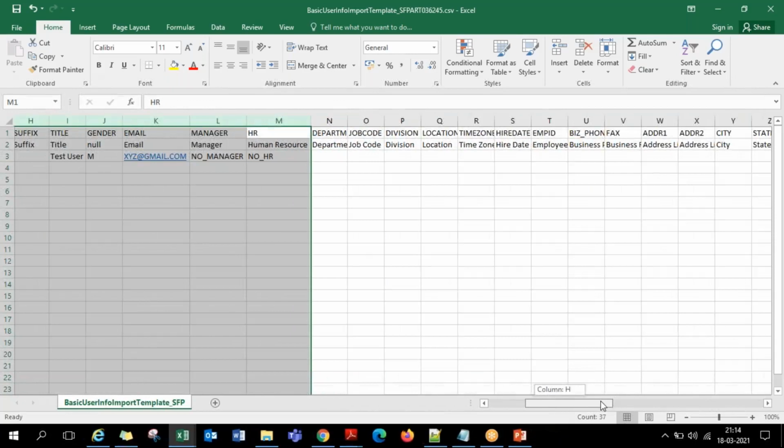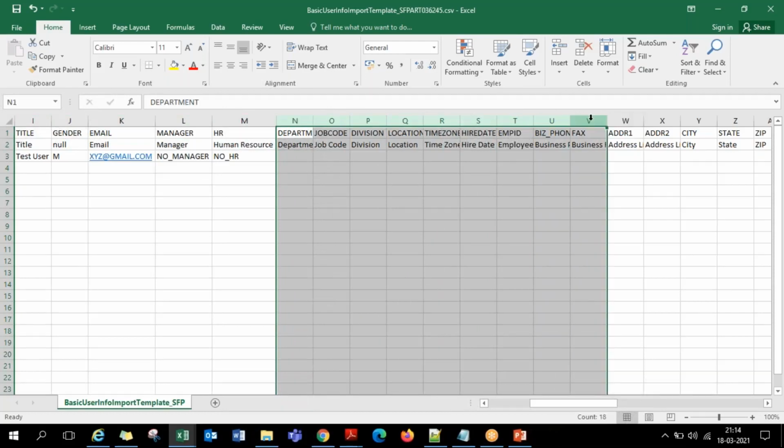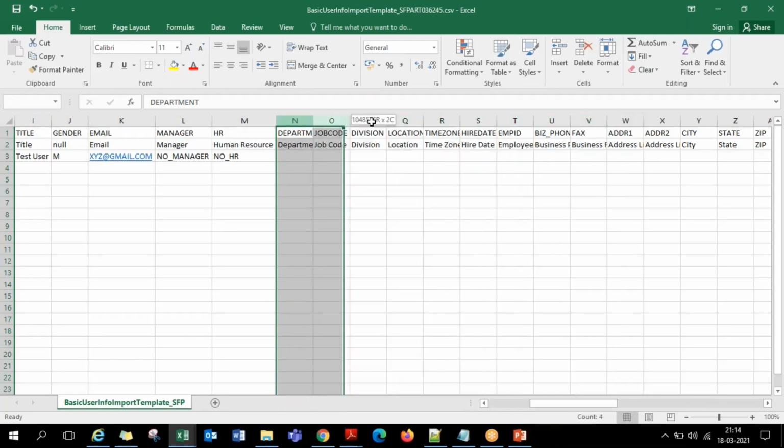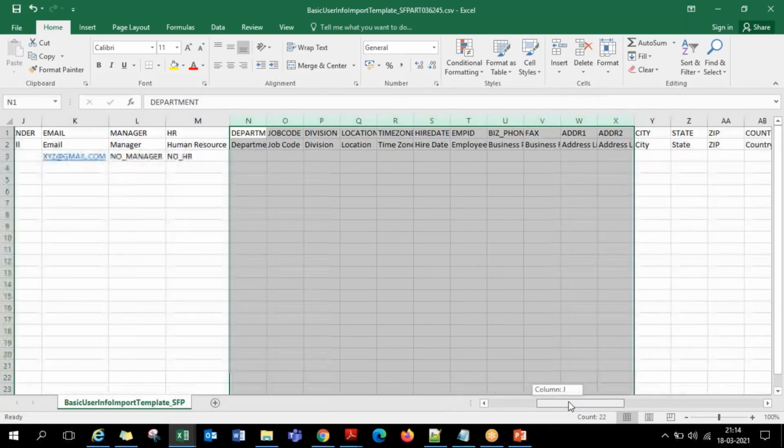Other fields, employee, division, department, location, all these we need not fill here. The reason for this we'll understand either today or in the next sessions. We'll sometime have clarity on it. Why we are skipping these fields, how will system update these fields later, I'll show you.